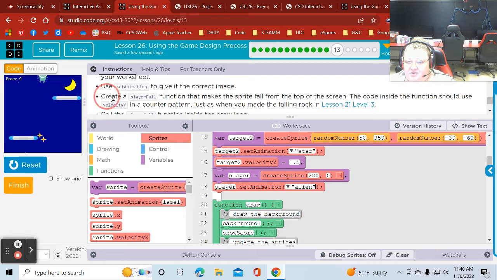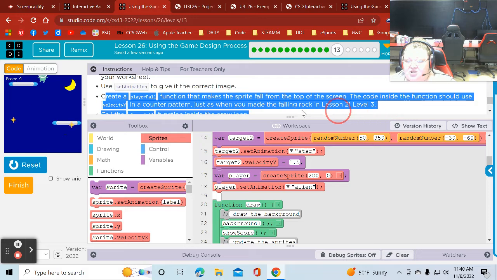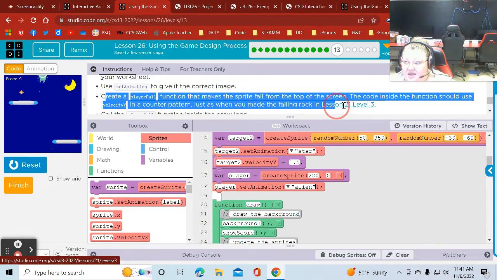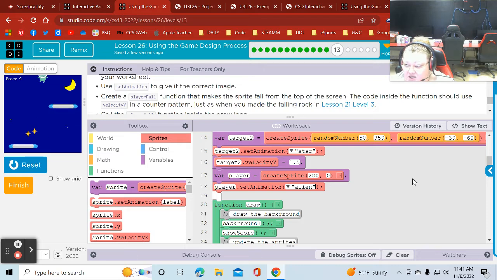Okay, this says create a player fall function that makes the sprite fall from the top of the screen. The code inside the function should use velocity y in a counter pattern, just as when you made the falling rock in lesson 21, bubble 3. Okay, so if you need to take a look at the falling rock, lesson 21, bubble 3, pause now. Otherwise, let's keep going.